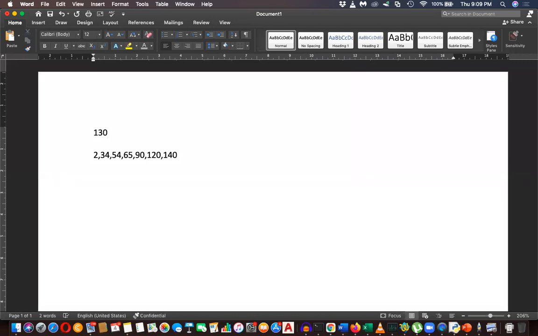If you are searching for 130, it will first access the middle item. Middle item is this one. 130 should be greater than this middle item, no? It's greater than 65, so it will go to the right side of the list. The left side is discarded. You just want to search the right side only. So half of the search is gone now.